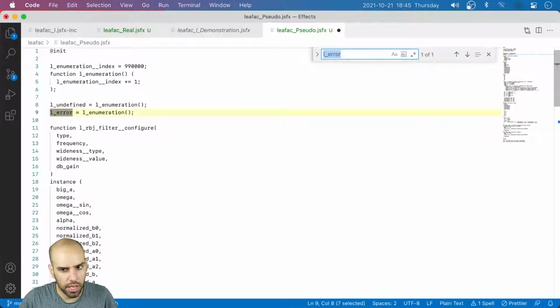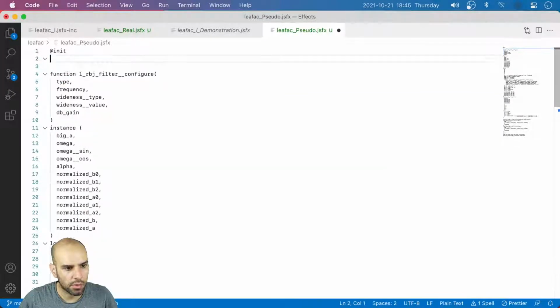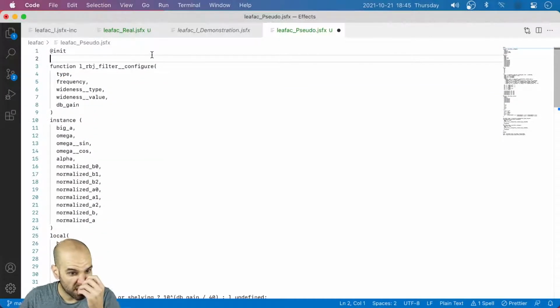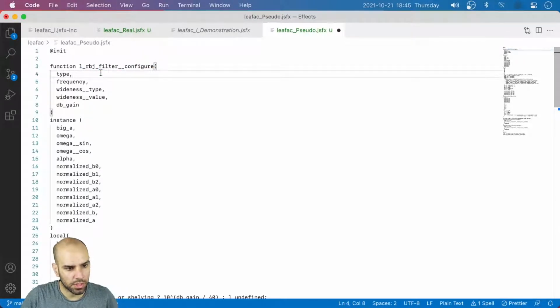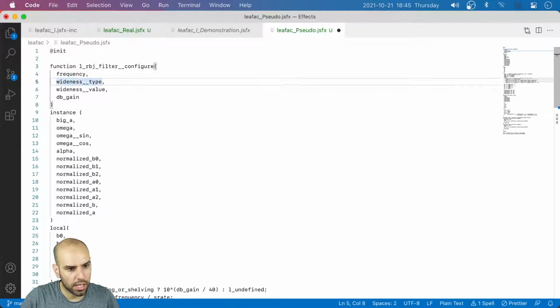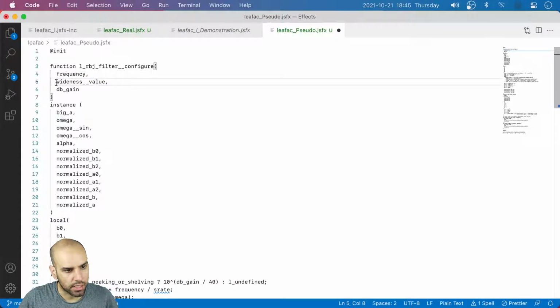But am I even doing error checking anymore? No, I removed everything that was doing error checking. So now we have just one method to configure the filter. We only have one single type, and we only have a single wideness value. So I'm going to rename everything that is called wideness value to bandwidth.